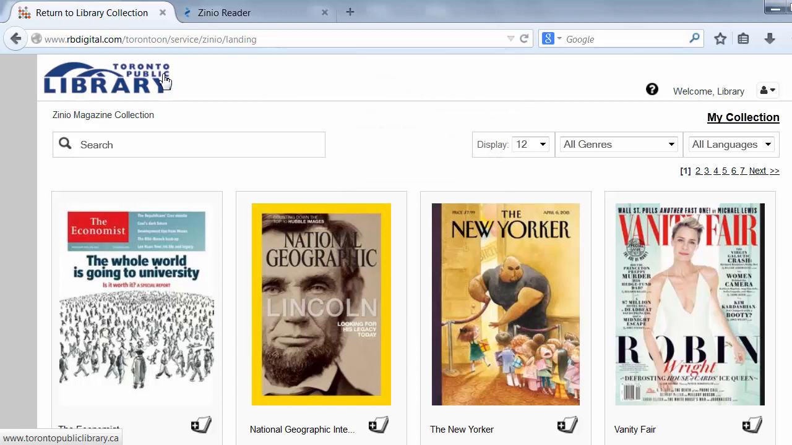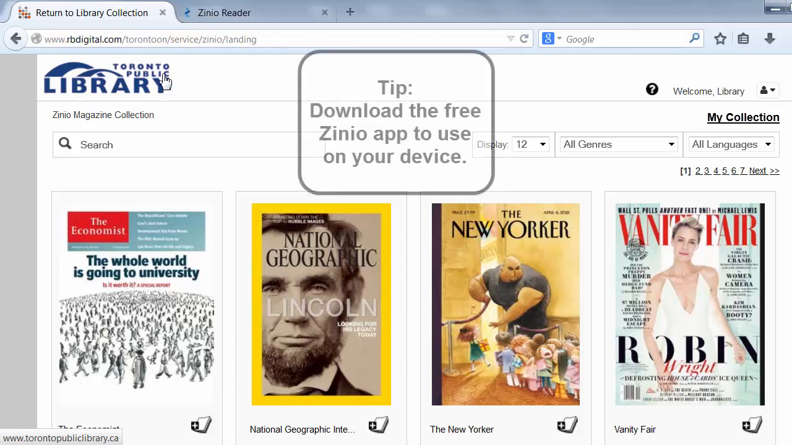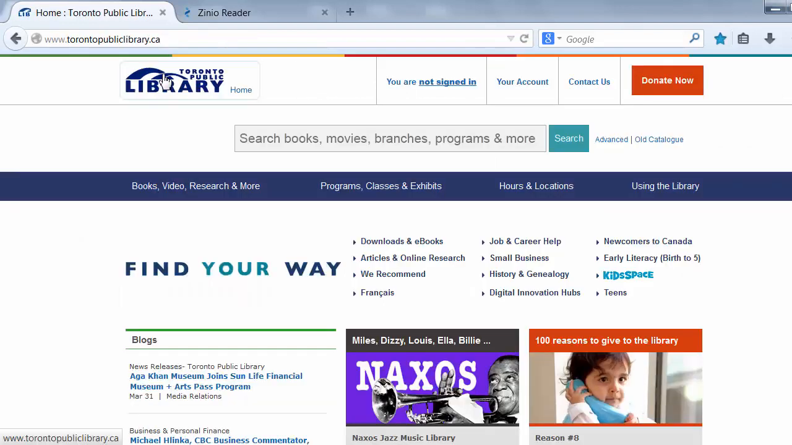Using Zinio on a smartphone or other mobile device is easy. Visit your app store to download the free Zinio app so you can take your magazines on the go.